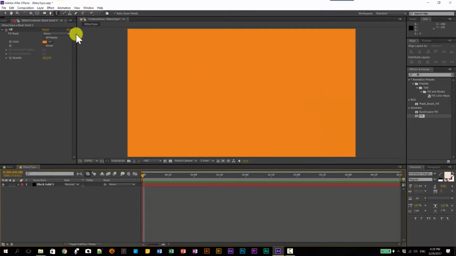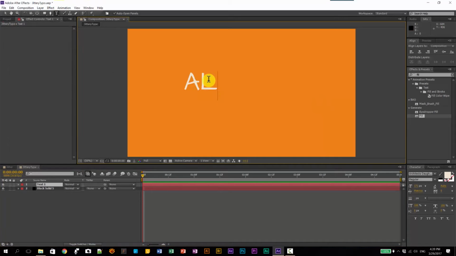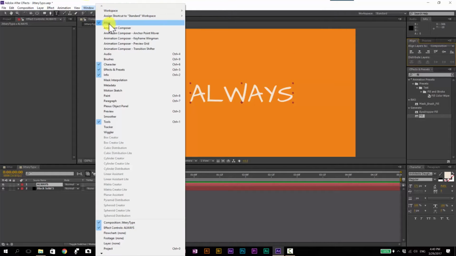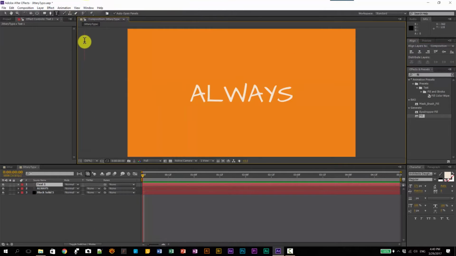So with the type tool selected, just type in the word always at the center of the screen. And I'm using a font called Architect's Daughter, which I will link in the description below. Let's center this on our composition. If you do not see that align panel, just go to Window and Align, and it should be there.